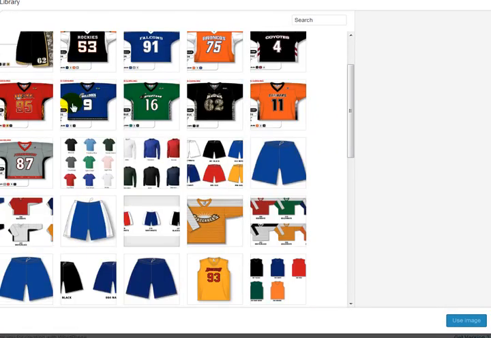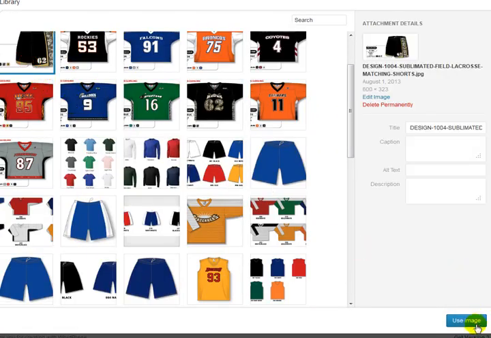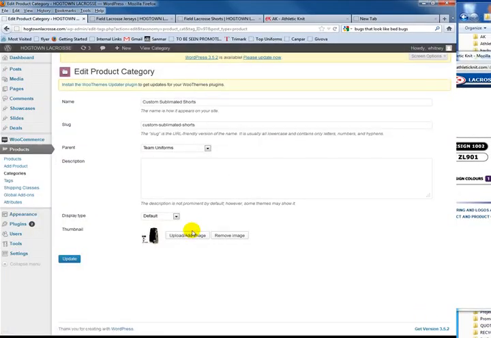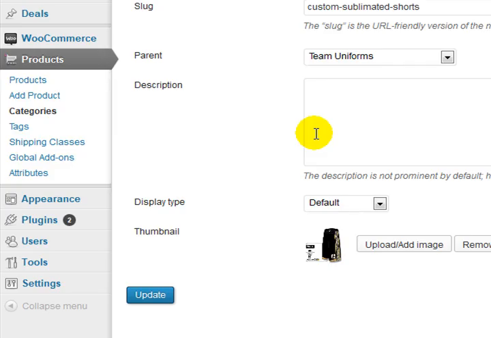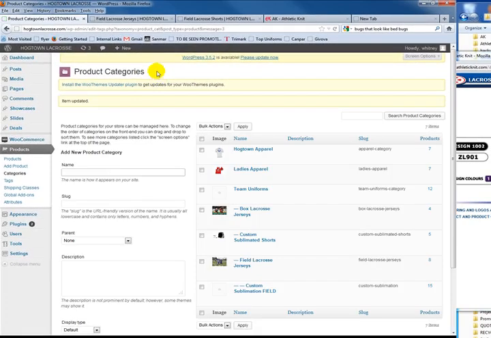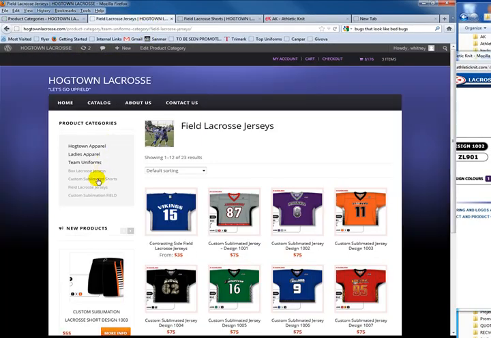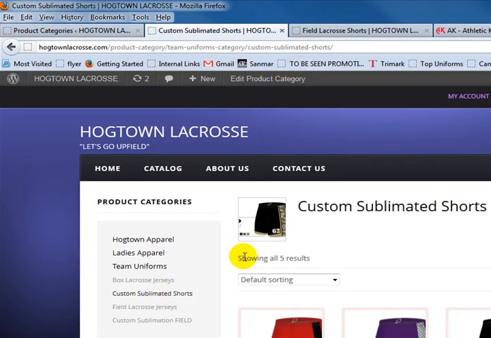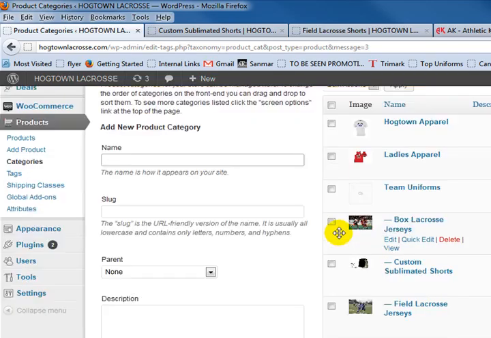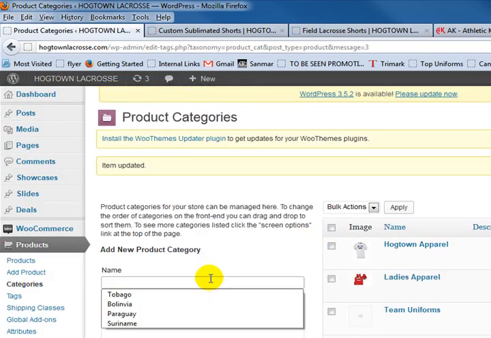And grab one of the neat looking shorts here. And then I'm going to click update. Now, when I select custom sublimated shorts, the image shows up right there. And that's how you add images to the categories. You can also add categories through right here.